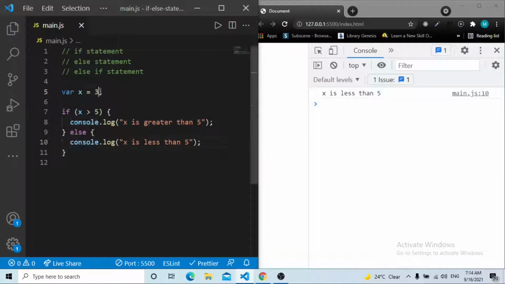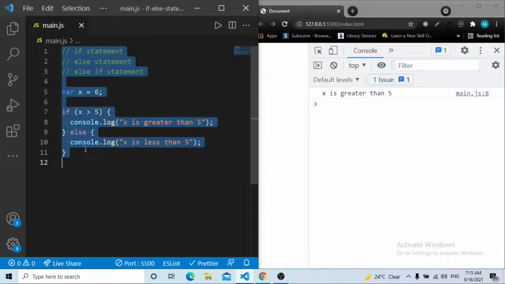Okay, and if I change this to 6, for example, we will get x is greater than 5. So here this condition is evaluated to true. Okay, and as we said earlier, if this condition is true, then this block of code will be executed. If it's false, then this block of code will be executed.